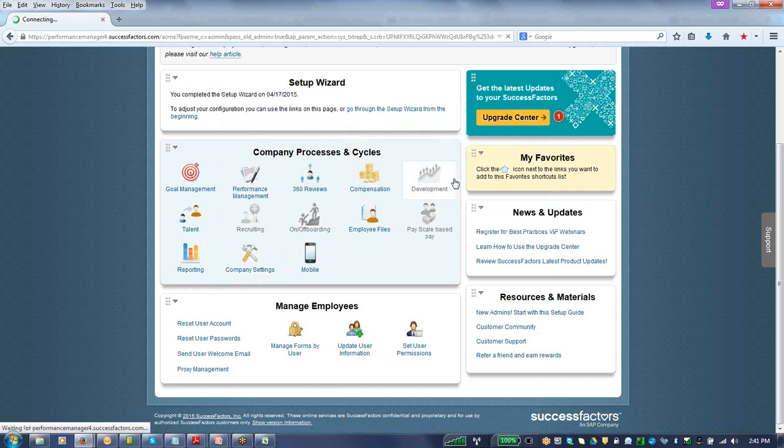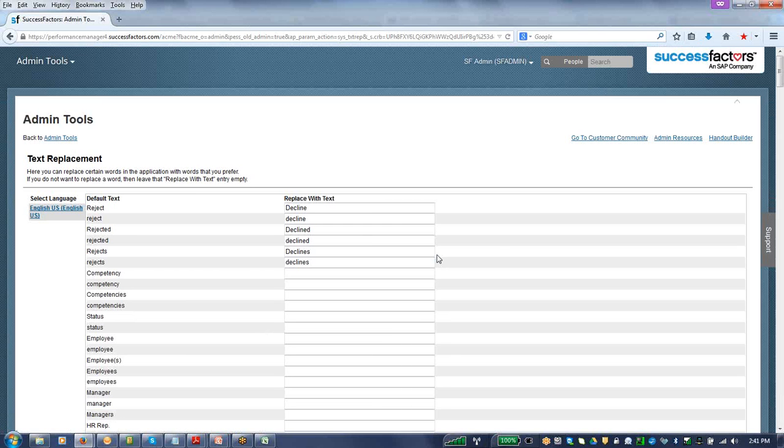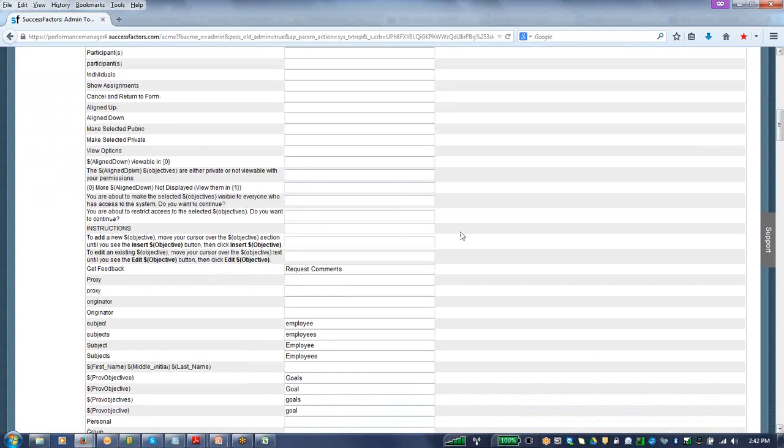So any text that you see within the system, you can customize it to your own taste. For example, the default text SuccessFactors provides is reject. You can change that text to decline. Okay. For example, subjects is a default text by SuccessFactors. They change it to employees.